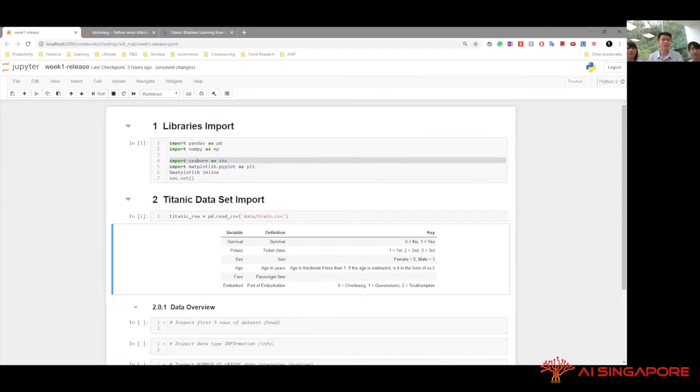So then you import the data, right? This is where I will use pandas to read in the data. And these are all the data variables. For example, you have survived, pclass, sex, age, fare, and embarked. And this is the definition I was trying to tell you. For example, survived 1 means yes, the passenger survived. 0 means no, they perished, right? And things like that.